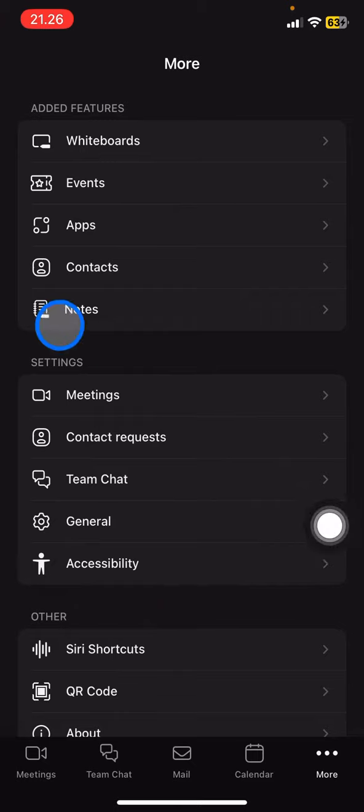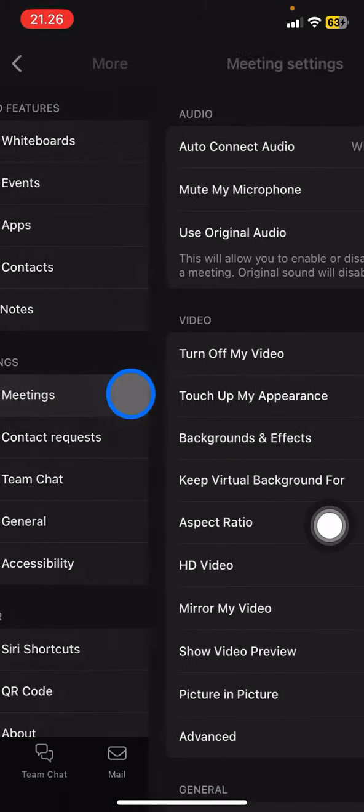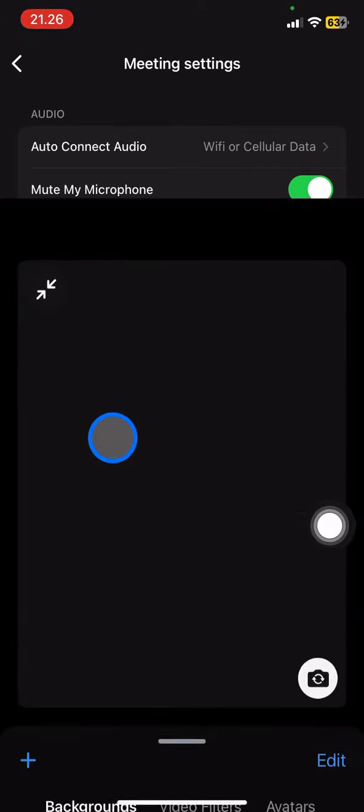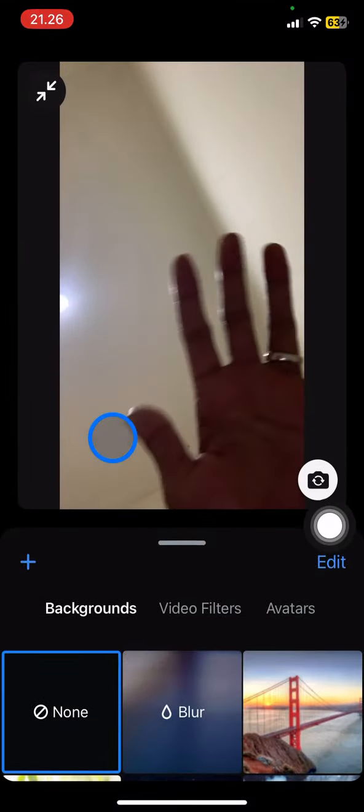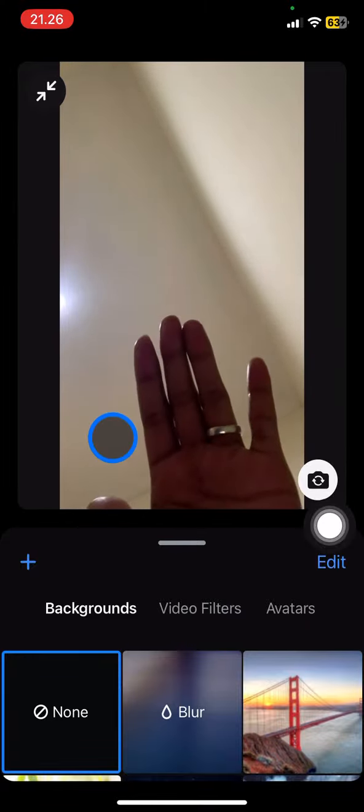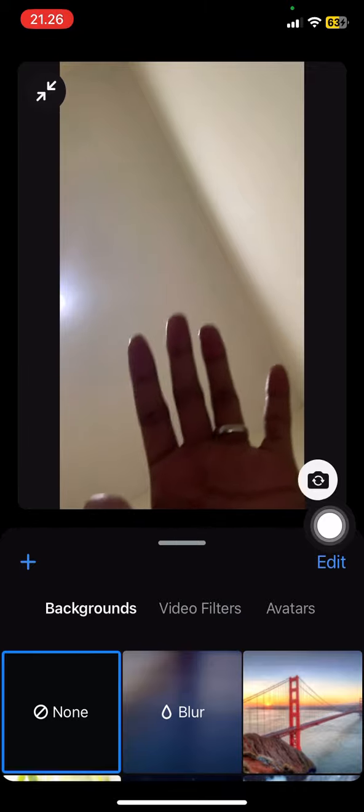In the Settings section, you just need to make sure that you visit Meetings. In Meetings, you need to focus on Video, and there will be Backgrounds and Effects on the third row, and then you just click it. You will have access to Zoom's camera, and you can see that here is the camera, and here is the place where your face will be shown.